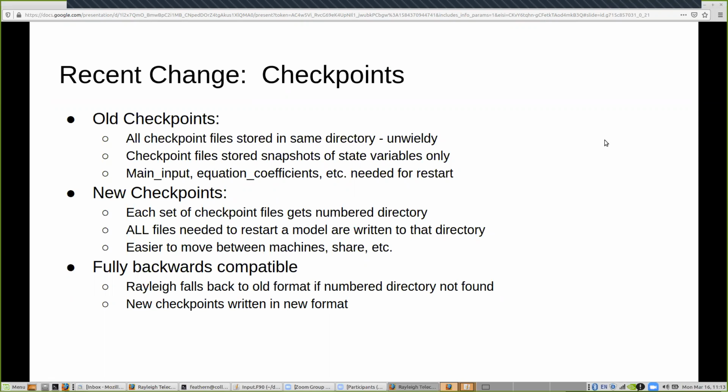What I will mention is that you'll see this immediately when you run the code, but this is also fully backwards compatible. When you try to restart from a checkpoint, Rayleigh first looks for this directory with that number. If it doesn't find it, then it assumes you're using the old format. So you can take your old checkpoints and just run with the new version of the code, but new checkpoints will be written into their own directories.